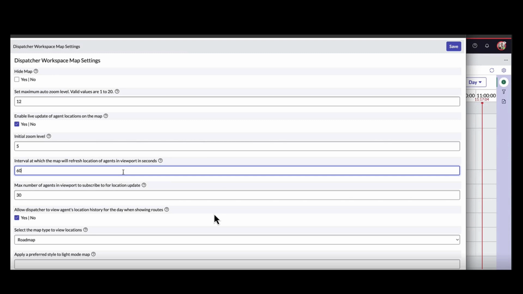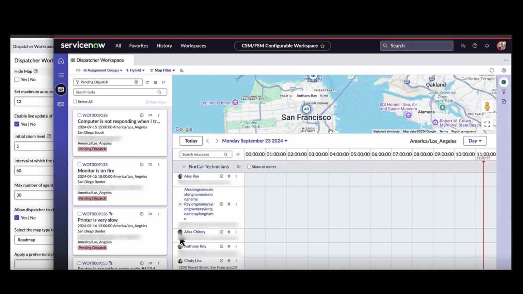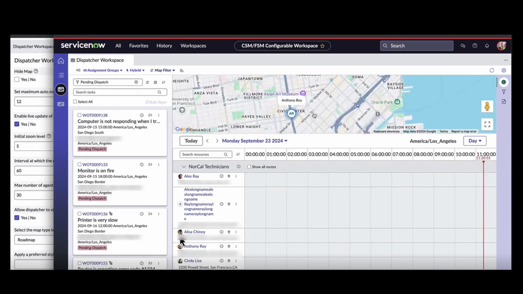For the last enhancement, we have introduced a new property under map settings that allows the interval at which the map will refresh to be selected. I'd like to point out that it can only be set to a value over 60 seconds. Anything under will readjust and recalibrate back to 60 seconds. Also, in order to be able to view the location of the agent, we have to make sure that the map is zoomed in for proper visibility.